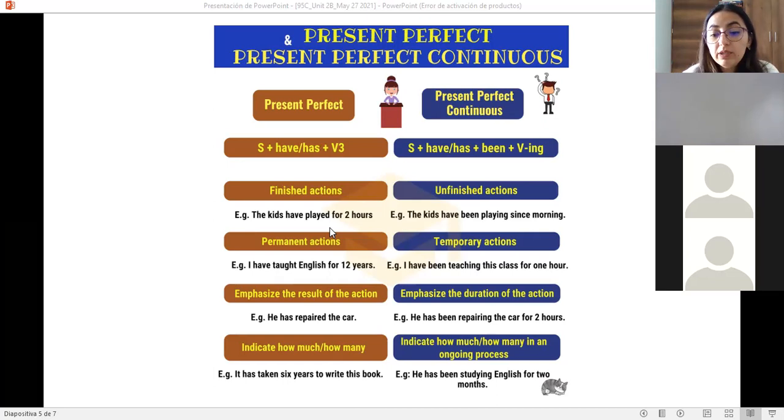He has been repairing the car for 2 hours. Ha estado reparando el carro durante 2 horas. La una se enfoca en el resultado y la otra más en el tiempo de duración de esa acción. Then we have how much, both in both cases, present perfect or present perfect continuous, in both cases, they indicate how much or how many. You can know how much or how many, but the difference is the duration with present perfect continuous.